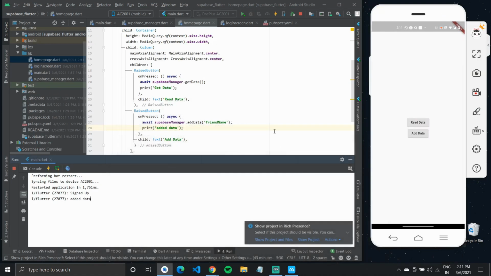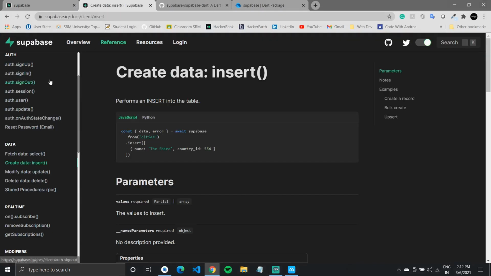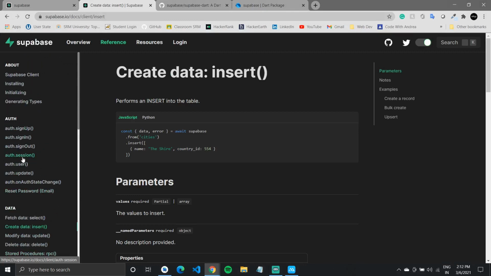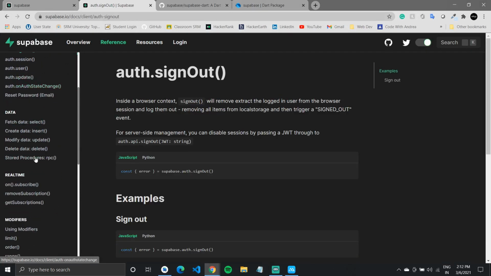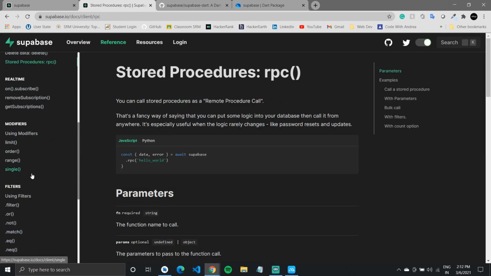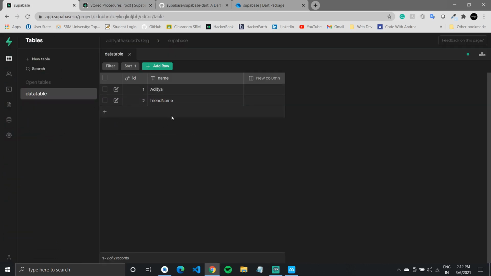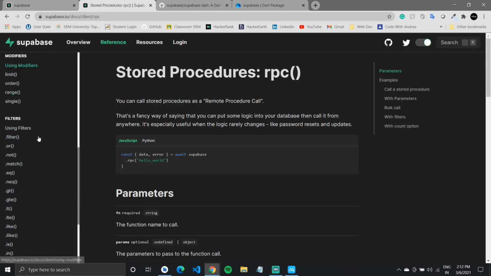Alright, so this was a quick demonstration of simple functions like add data and read data. Now I have only started with Supabase, so I will be looking at documentation to test out other functions as well, like the sign out function and all the other functions to update, and would be creating a complete application to maintain a type of a friend list, or we could do any other application like a to-do list.